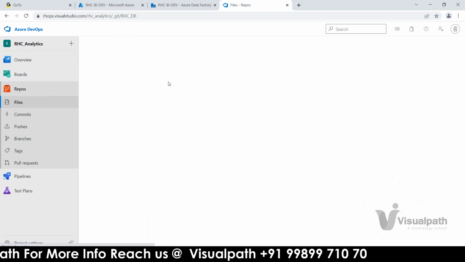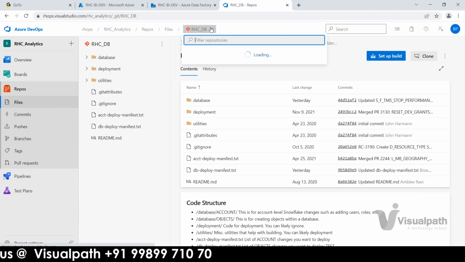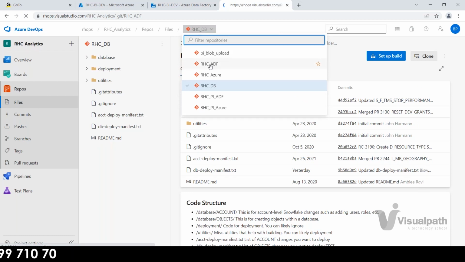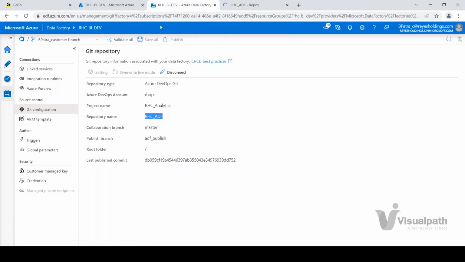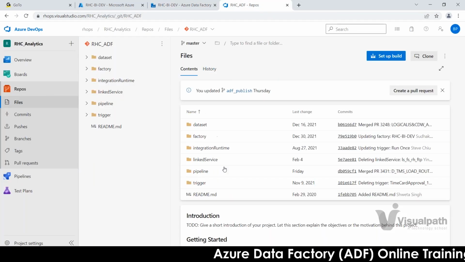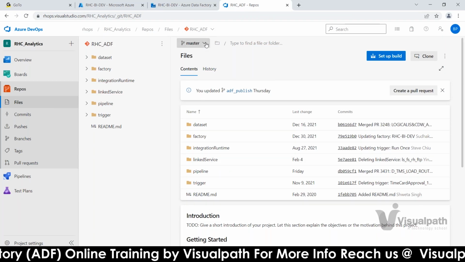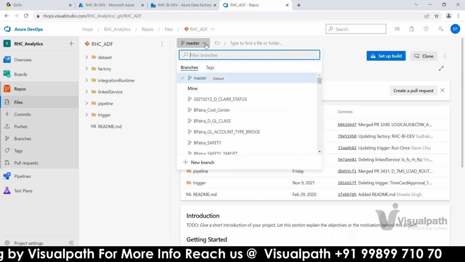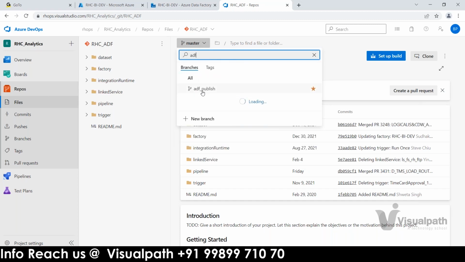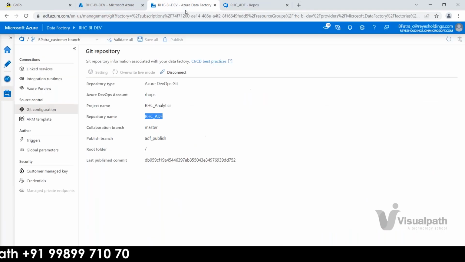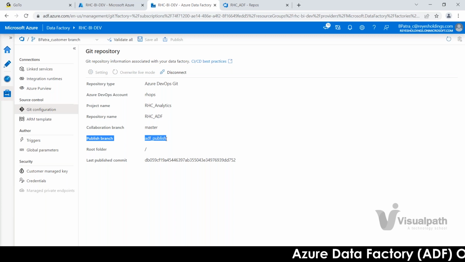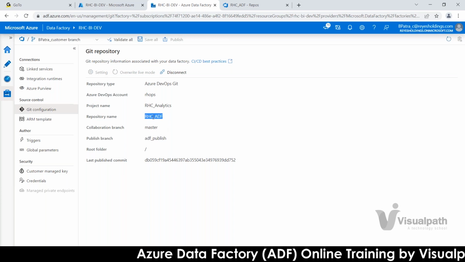You can keep multiple repositories in your data factory. If I search for the repository RHCADF, once you configure Git in the data factory, it will automatically create a repository with this name in Azure DevOps. This is your master branch, and all your code would be there. You can also see the ADF publish branch, where we are doing the changes. That may be difficult to understand now, but you will get to know all those things. This is the repository actually.